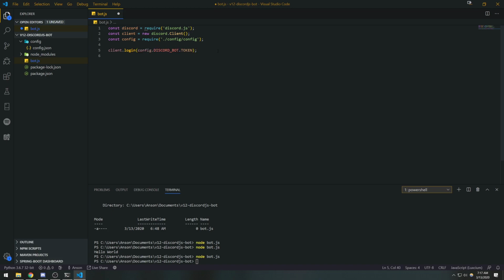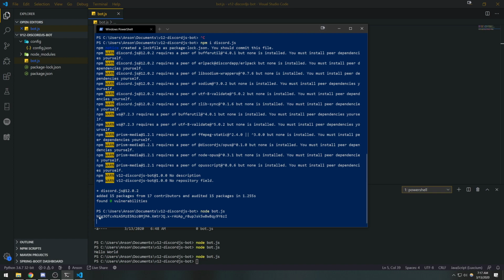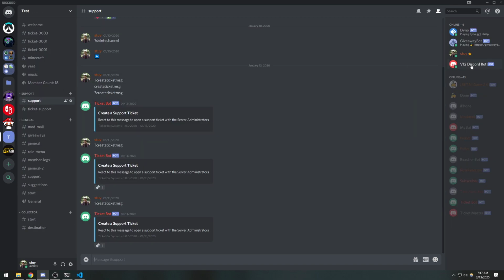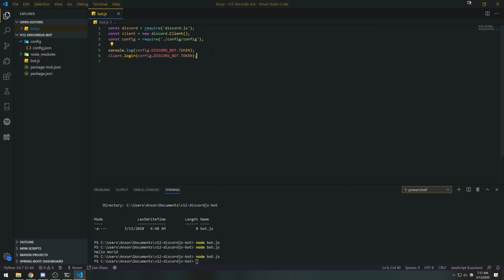So I can say config.discord_bot.token. Okay, and now if I save that, and actually if I just console.log it to show you guys how it works. Okay, if I save it and type node bot.js, you're going to see the token being logged to the console, and you can see our bot is actually logged in. I'm on my own Discord server, but you can see our bot is logged in. Perfect. Okay, cool.